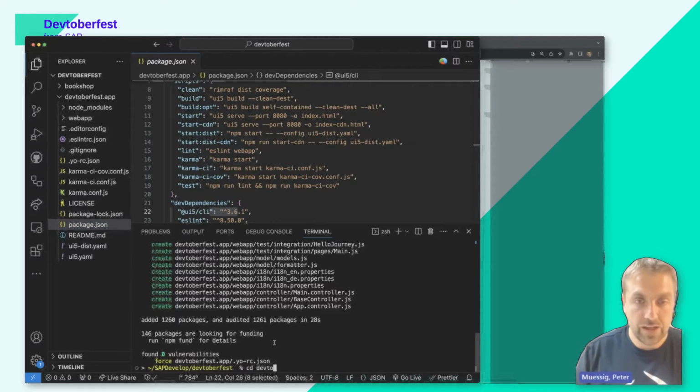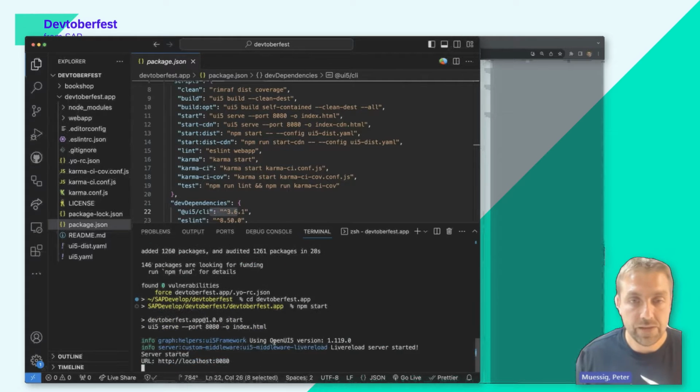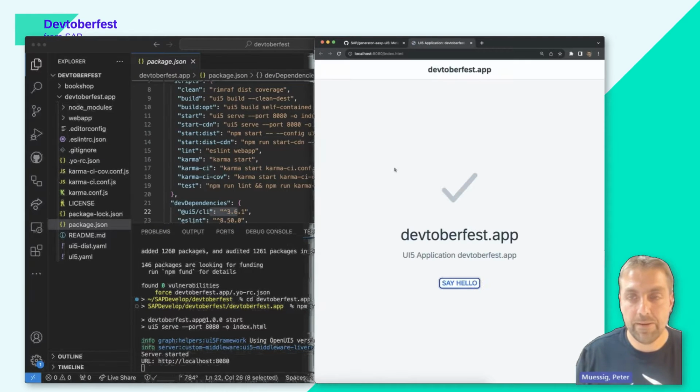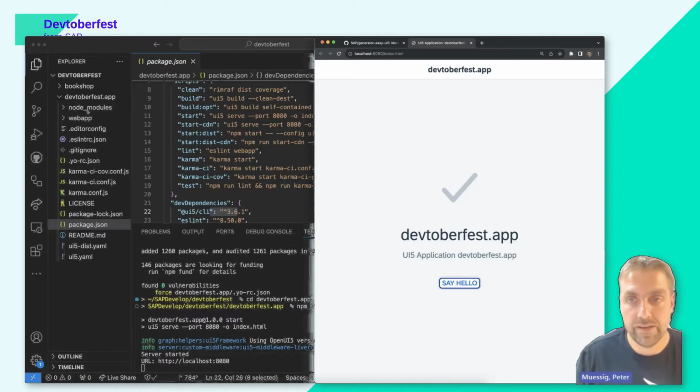So if you change the folder into this app later on, you can, for example, say npm start, and this now starts up your application. I put it a little bit to the side. So this is the application which is created by default. And we can now click say hello and the message box comes up. This is implemented more or less as part of this template for the application.